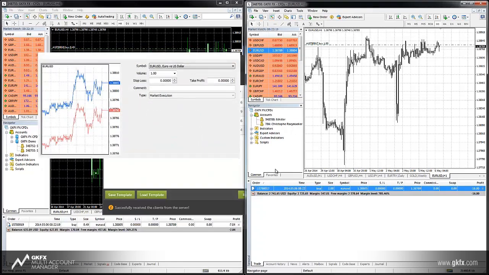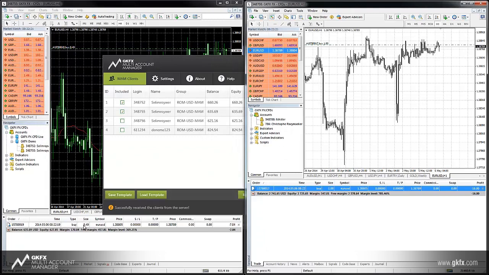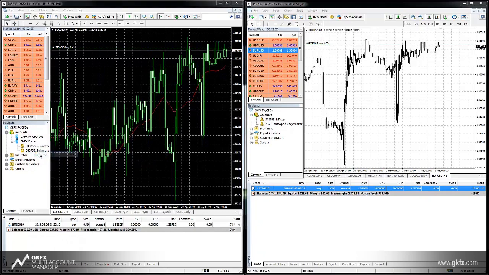And if I check now the trade on one of my accounts, you see there's a small difference. So on the 55 account I have 0.49 lots open because it has a little bit less equity than the other one. And if I go to my 752 account, you will see that this one is 0.51 due to the fact that it has a little bit more equity available.